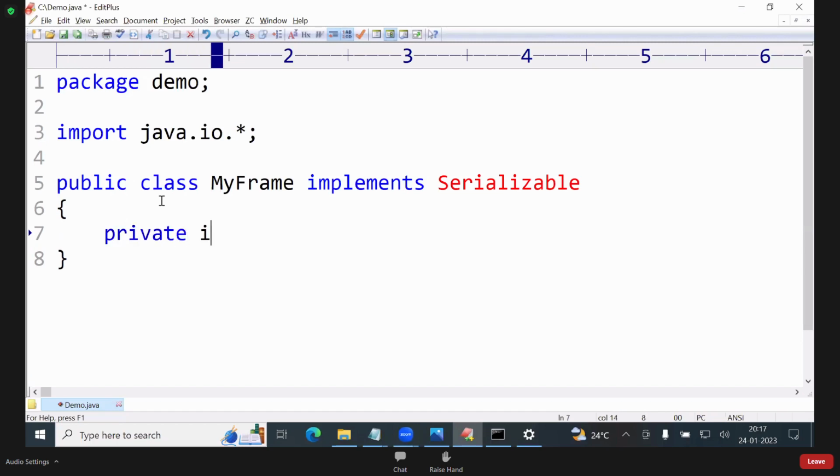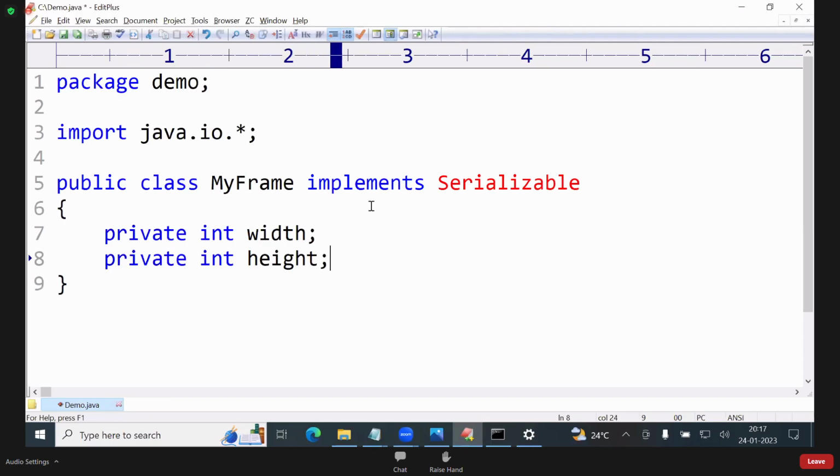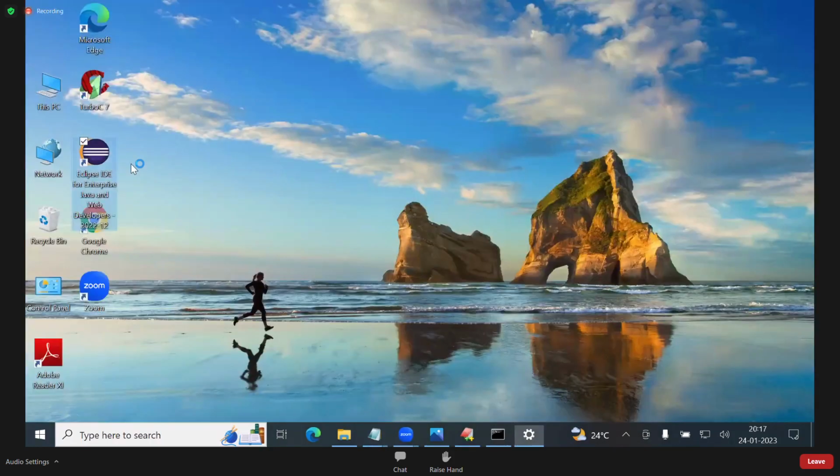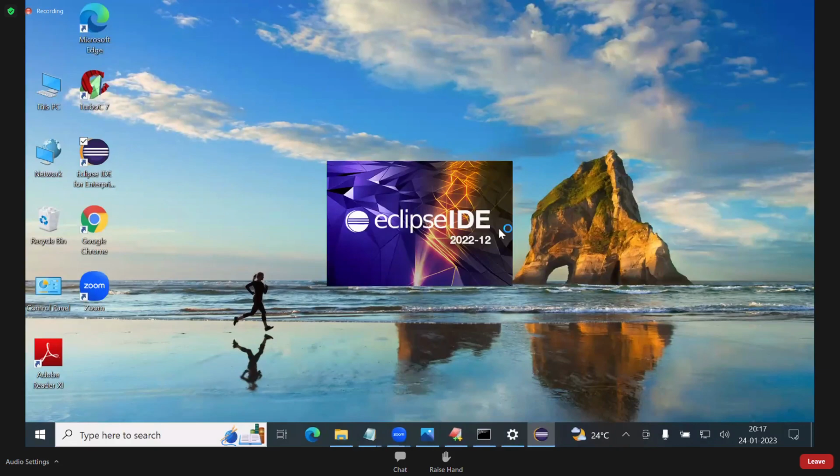Suppose private integer width. Now private integer height. Then this type of setter getter methods. If you use Eclipse, what will happen? They are automatically generated. The programmer has no need to write them. Automatically generated here.